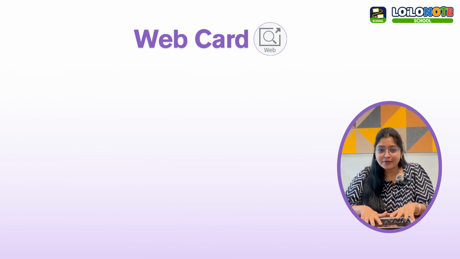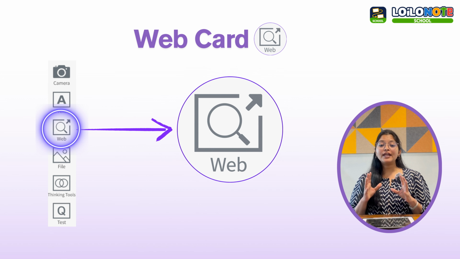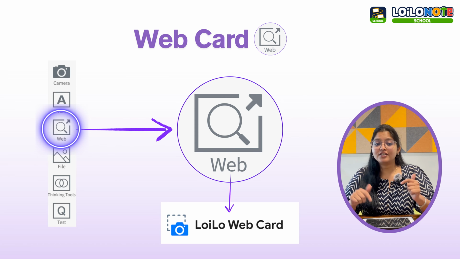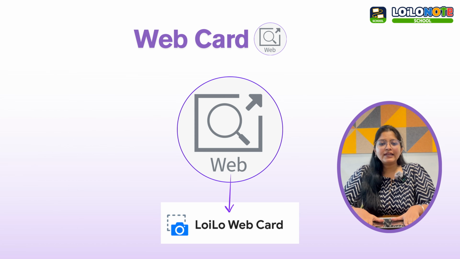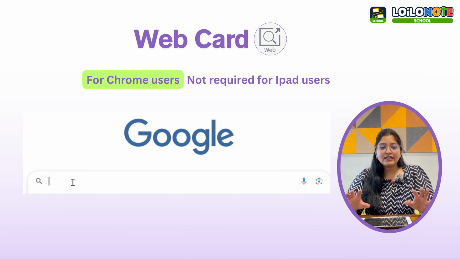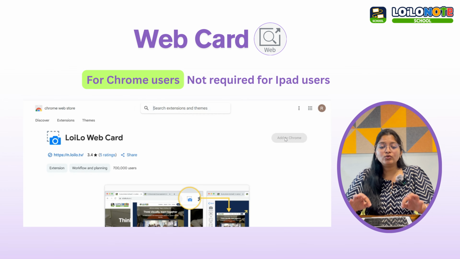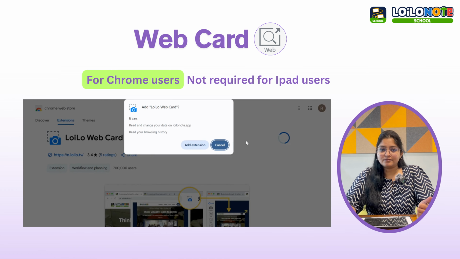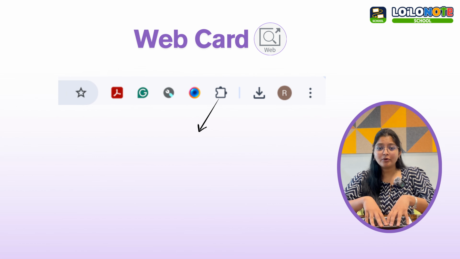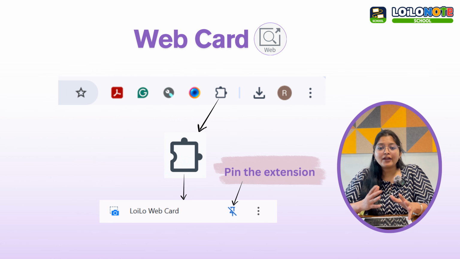Next, we will see the web card. The web card brings the entire internet into your note with an inbuilt web browser. But first, you will need to install the web card extension. So, let's search for LoiLo web card extension in Chrome. Visit the extension page this way and click Add to Chrome to install the web card extension. Okay, so once installed, make sure to pin the web card extension to your browser toolbar. Okay, done. Now back to LoiLoNote.